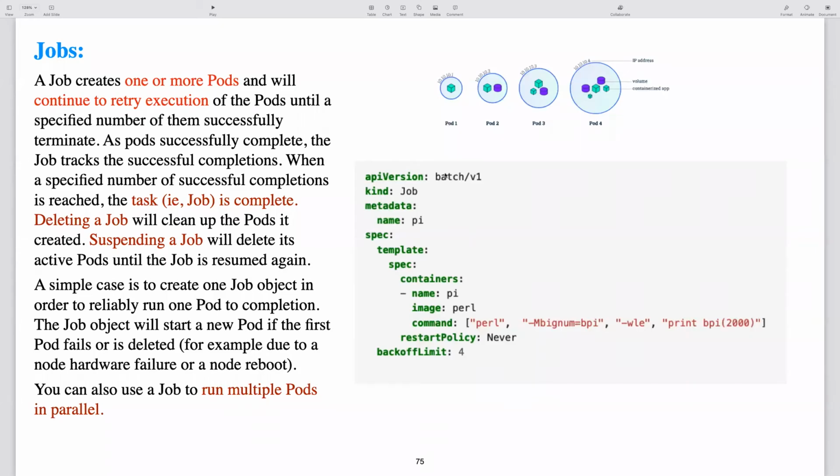Okay, so welcome back to my new video on the Kubernetes Jobs API. So what is a job? A job is to run a specific task for a period of time until completion.